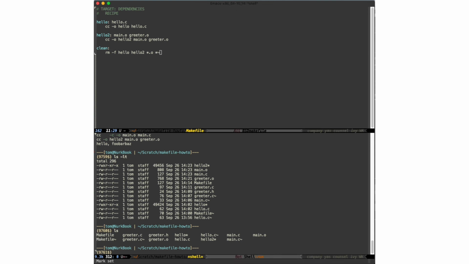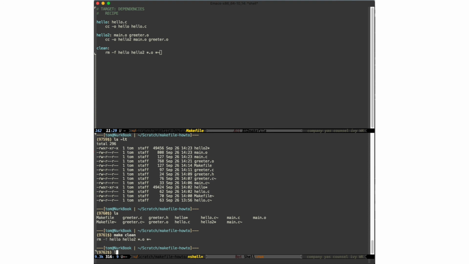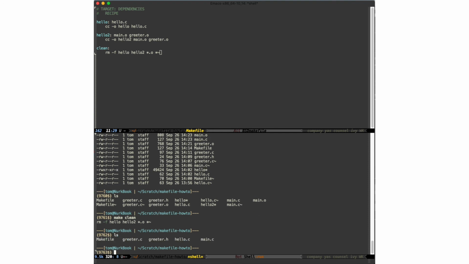Now if I go down here and say make clean, right, I'm still naming the target I want to execute. It's going to run that remove command, and then you can see here that now those files are gone.